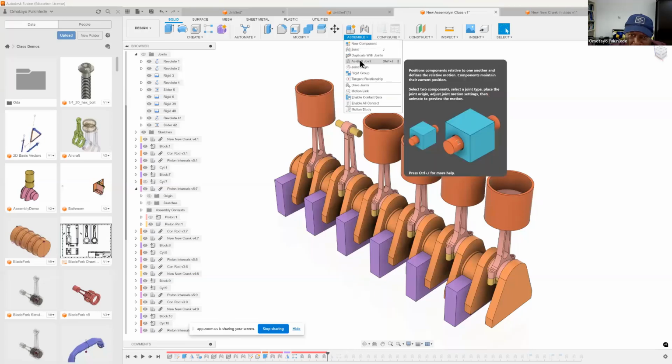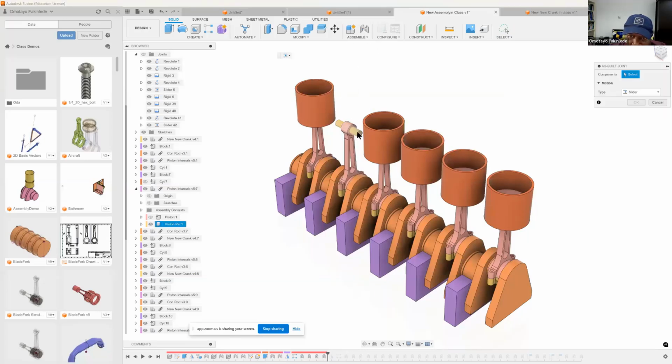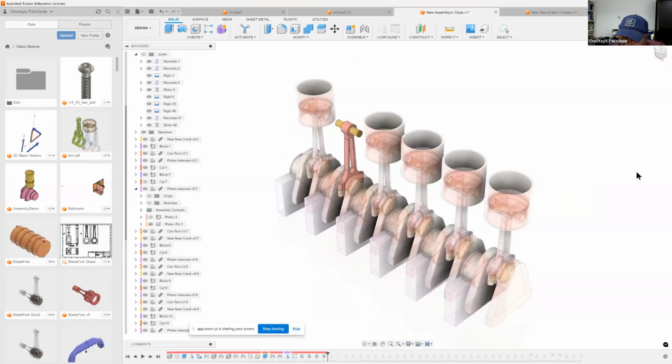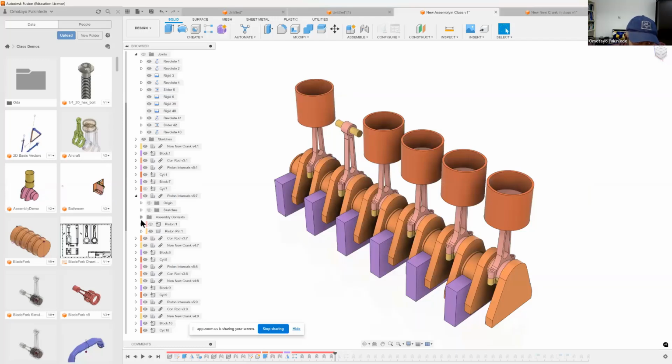Assemble as built joint. This one and the pin. So the snap, select the snap. That's the snap. And then choose a revolute. And then say OK. Probably we didn't accept the OK the last time. So we can turn these ones on. You can see how funny these things can become.